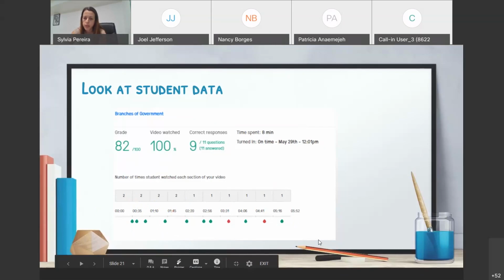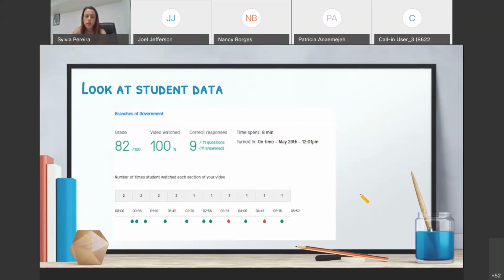So that's the nice thing about it. You can see what the student did throughout the whole video. It actually gives you more information, but I wanted to give you the bulk of what you can get from it. It's great for student accountability, and the students get to see where they got it wrong. They'll know right away where they got something wrong.